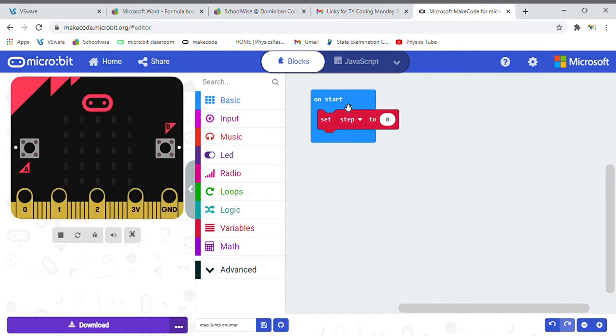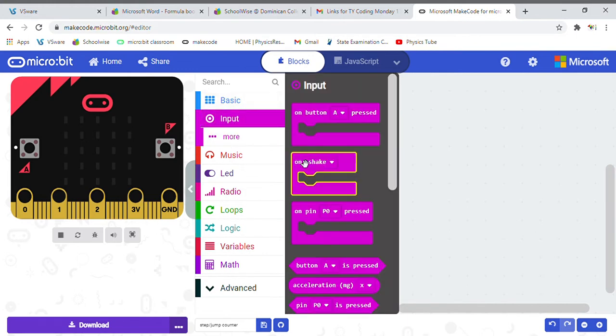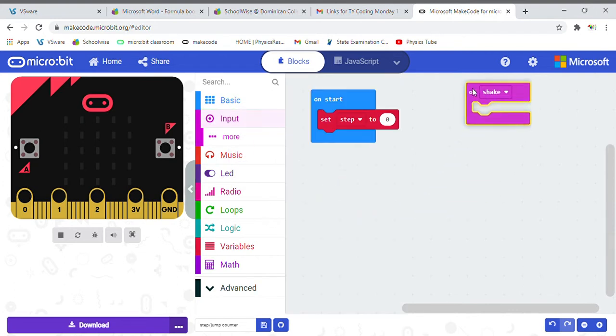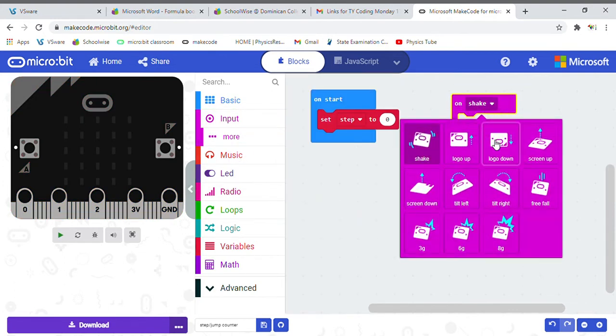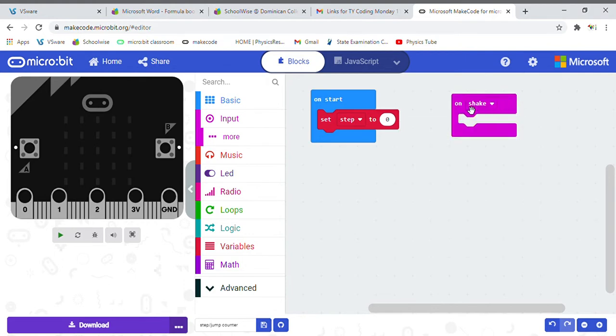And what happens? Every time you take a step, you want your number to change up by 1, don't you? This is super easy too. If we look down in our inputs, if you remember we did this before, there's a little on shake here, and I'm going to pull that out. You can see there are drop down menus here as well, so we can do a bunch of little things with these. I'm going to go over the ones with the G in them a little bit later. For the moment, we'll just look at this on shake.